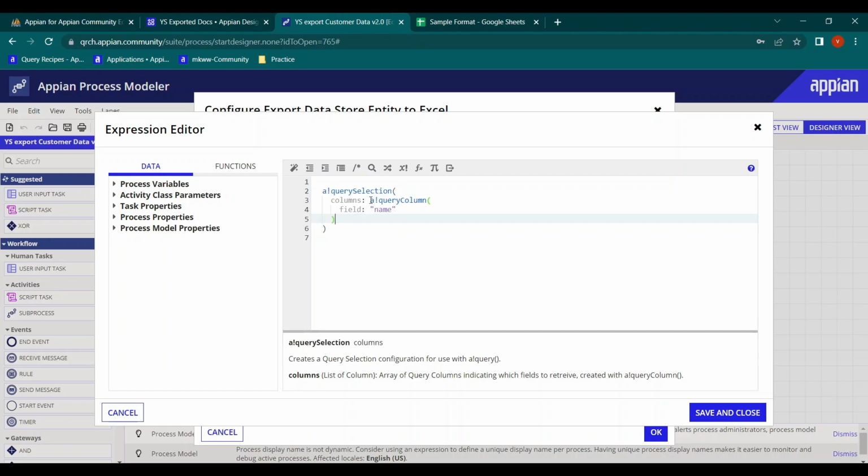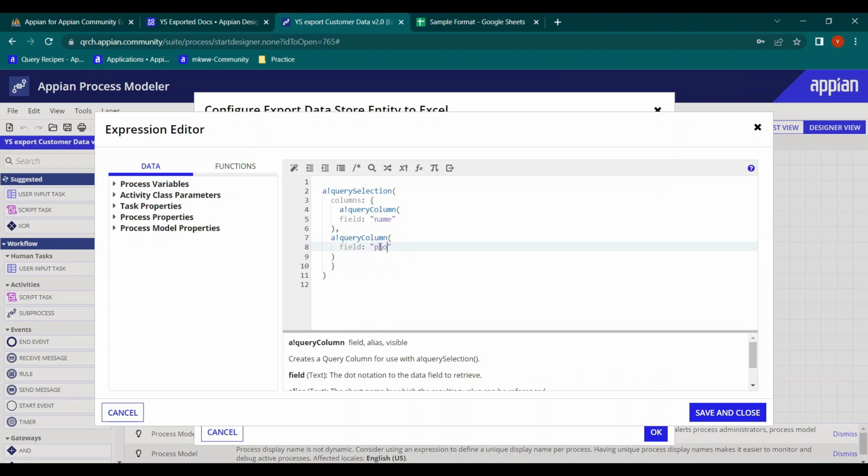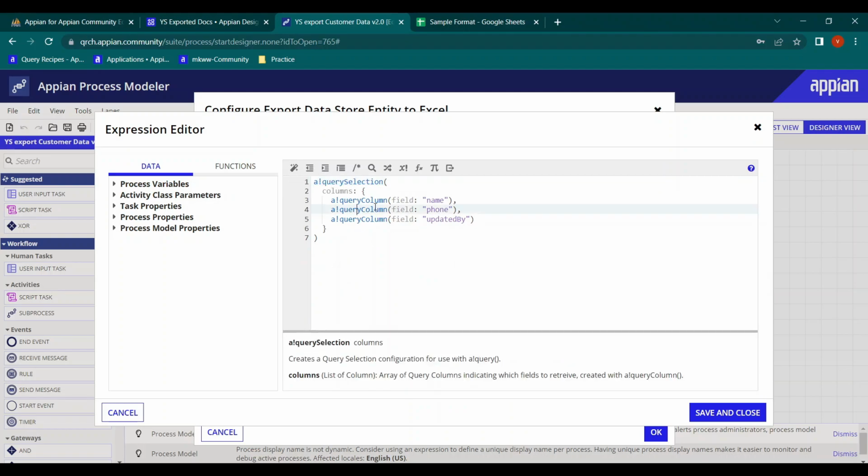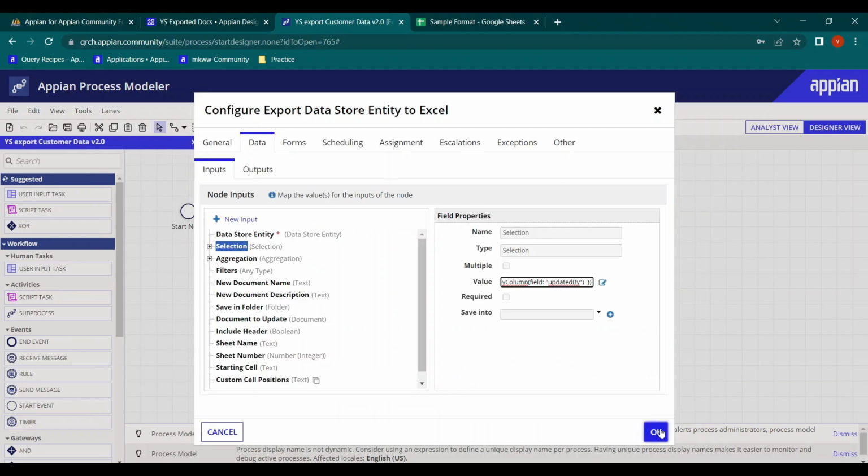Okay, and let's make it a list of columns so that we will get multiple columns as well. Now let's do it for the name. I want the phone as well. Let's make it one more. I want updated by as well. Make sure all these column names, whatever we are giving, are exactly the same as the CDT ones. So this is a simple table, so it is fine. So these 3 columns I have added. Let's save and close it.